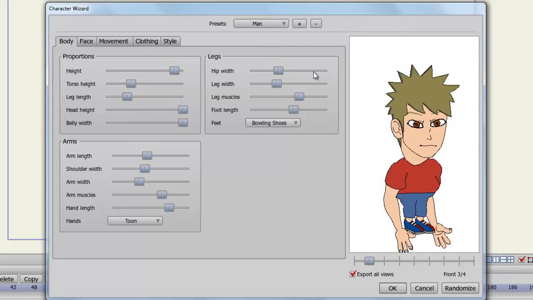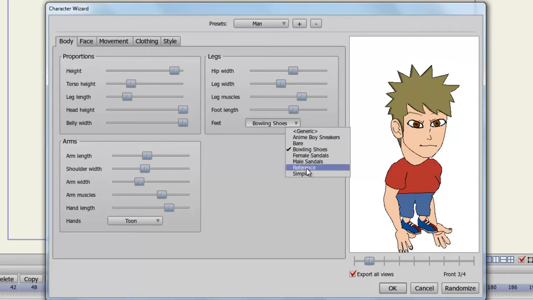Finally, the legs, you have similar options. You can adjust the hip width, the length of the legs, or the width, excuse me. You can adjust the muscles and so on. And of course, you can adjust what type of shoes your character is wearing. So we could go barefoot if we wanted to.